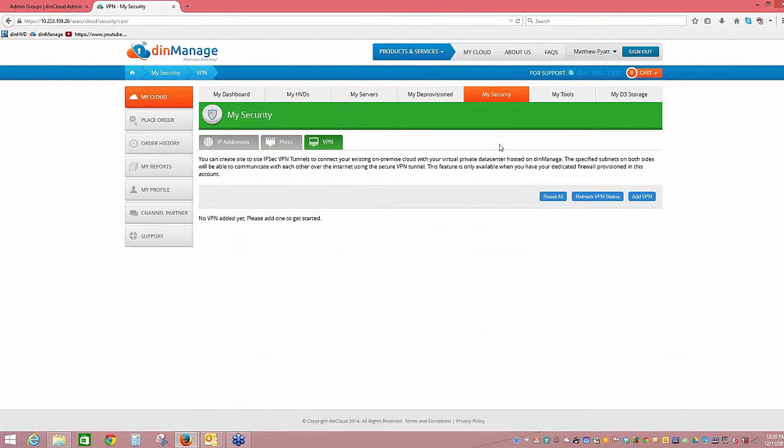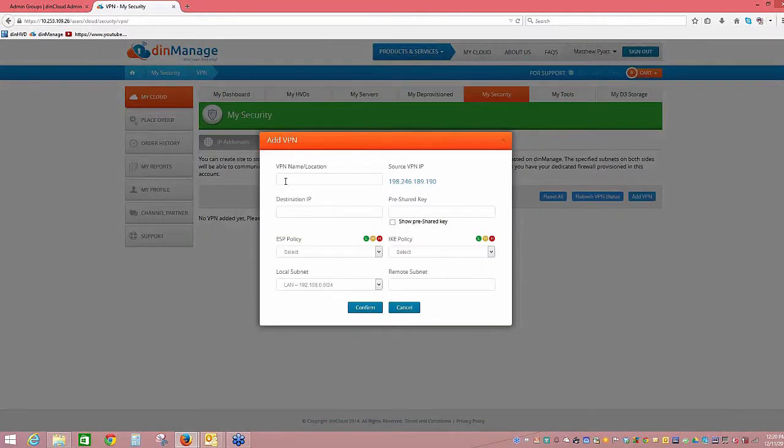Then you set up the VPN to establish the connectivity. We simplified this by creating a wizard. You give it a VPN name. We've got the source IP, and we give it the destination IP on your end. The customer creates their own pre-shared key; we don't know what that is. Then we've created some templates to make the Phase 1 and Phase 2 IKE and ESP policy syncing very easy.